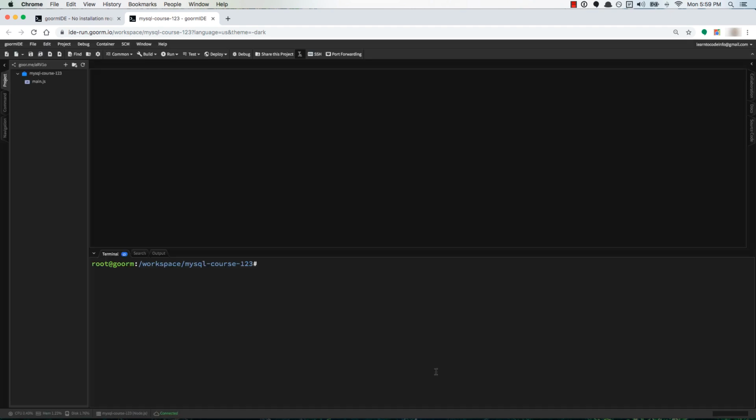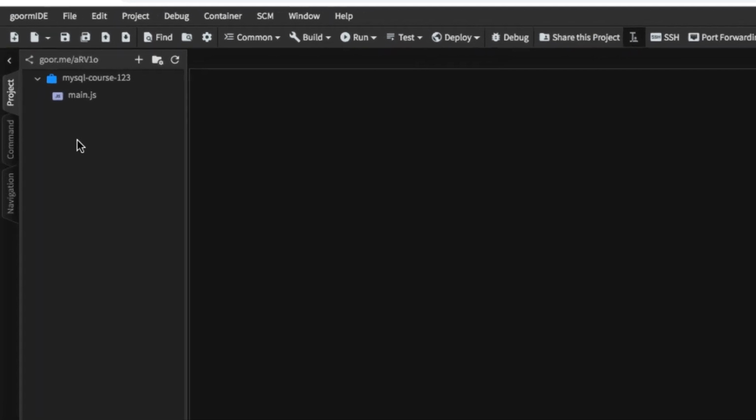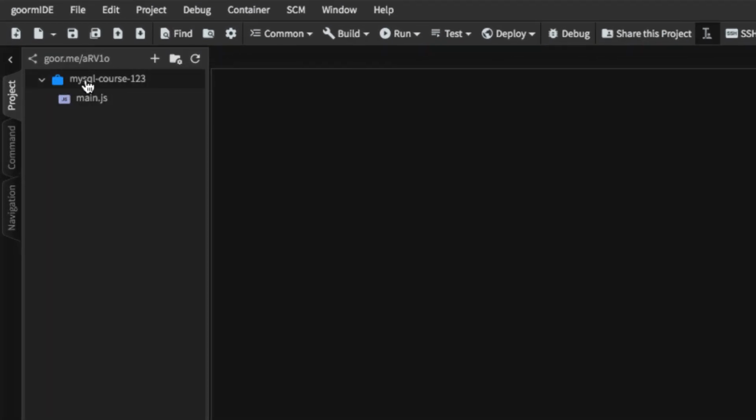Okay, great. So here we are inside of our container. You'll notice over here on the left-hand side that we have what looks like a folder. It says MySQL Course 123, and it has this little briefcase icon. So you can truncate this or open it back up by clicking on this small arrow right here. Now inside of this folder we have a main.js file. This is something that was created automatically by Gorm, so you can go ahead and leave that alone for now.